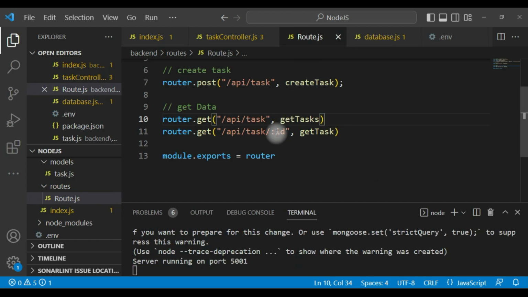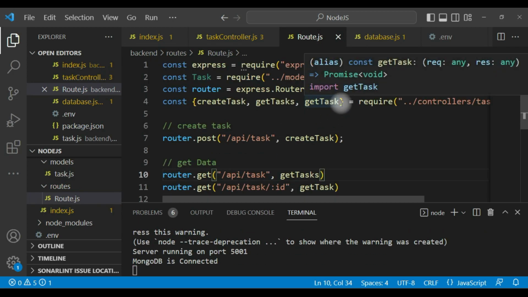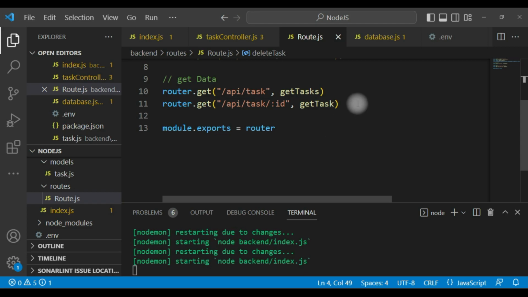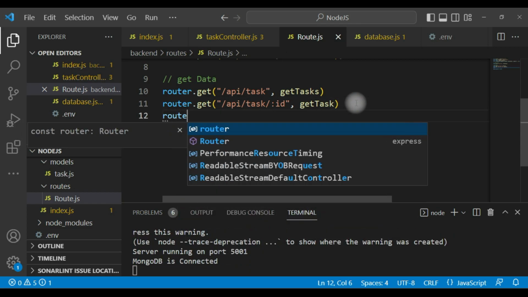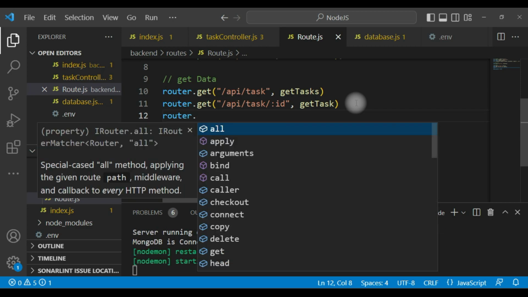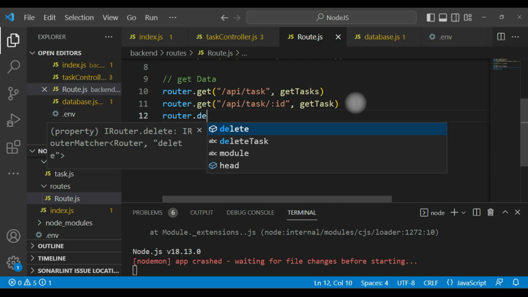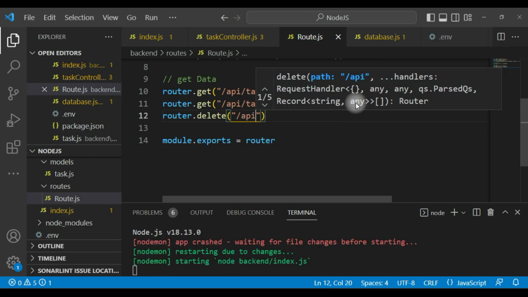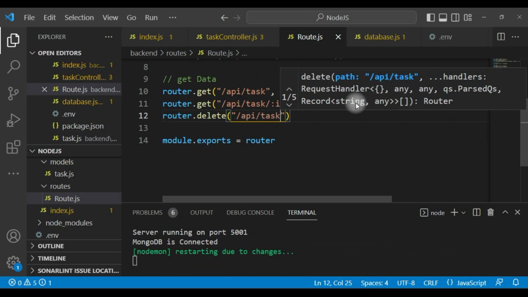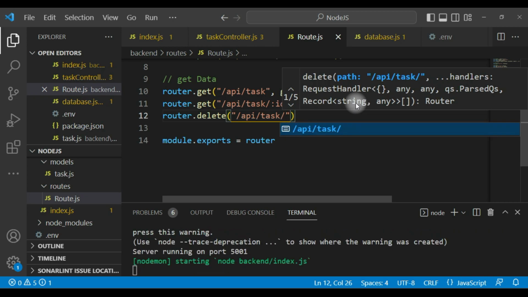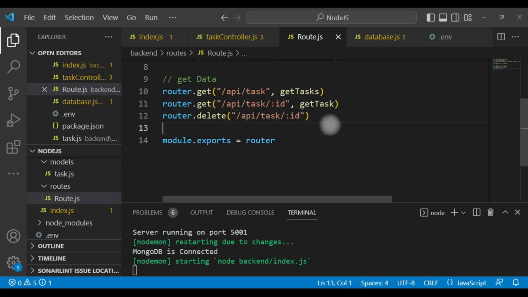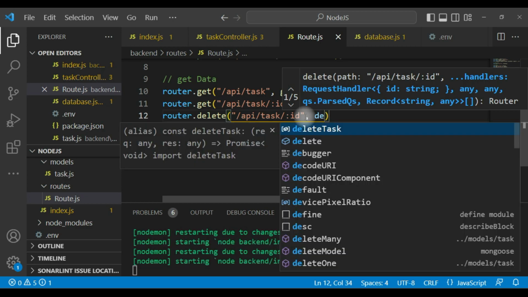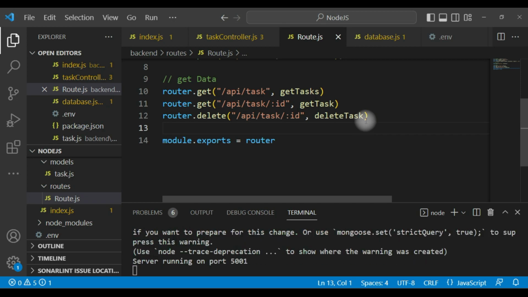and import it in our route.js file. Also create a router dot, and it will be a delete method, slash API slash task slash ID, and we pass our delete task function.